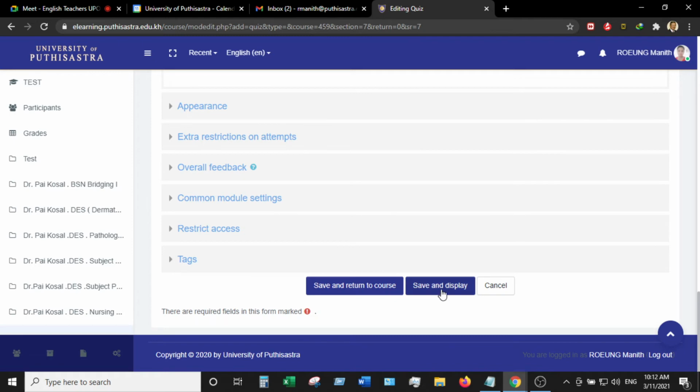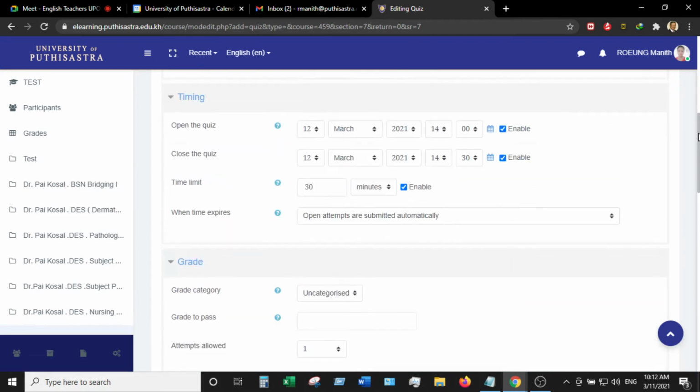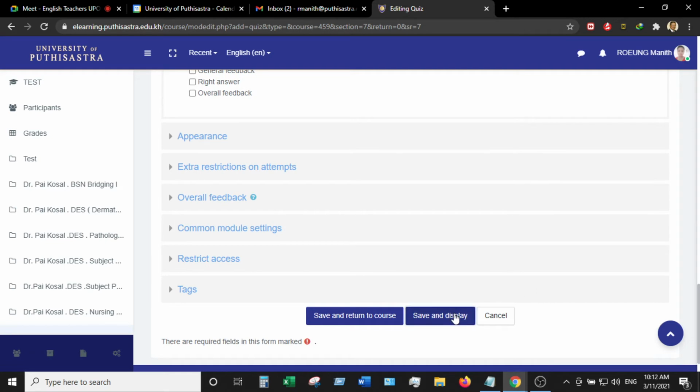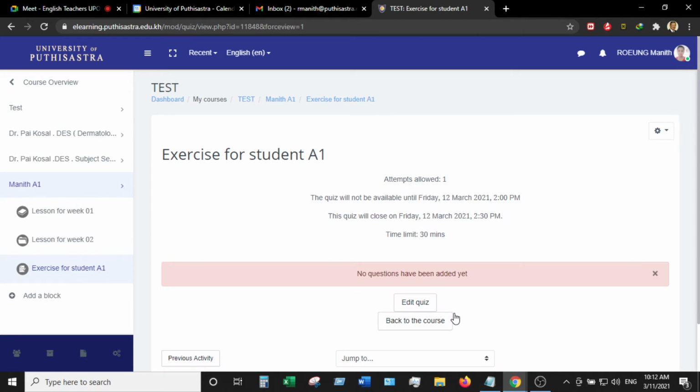Okay. So now after the setting is finished, you can click save and display. Okay. So in here you get the dashboard of the summary setting. I mean this is the title, attempts allowed, and this is the date that you set in the setting, and the time limit of the student attempt.